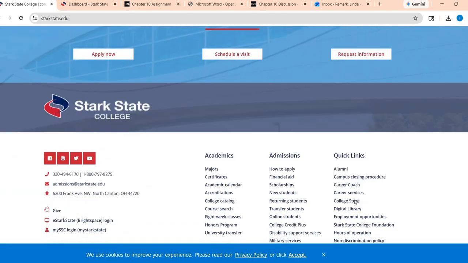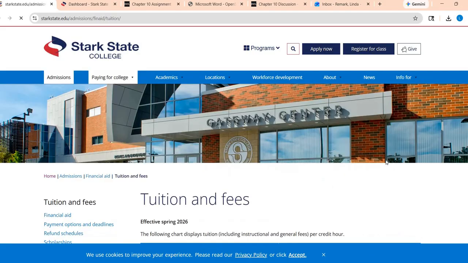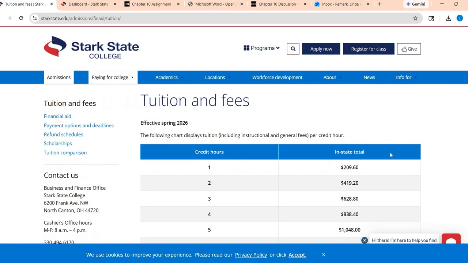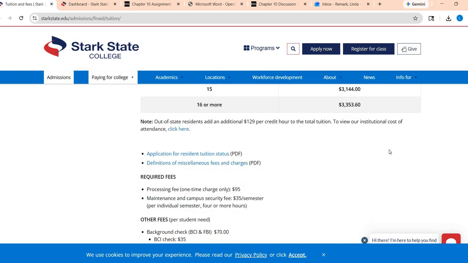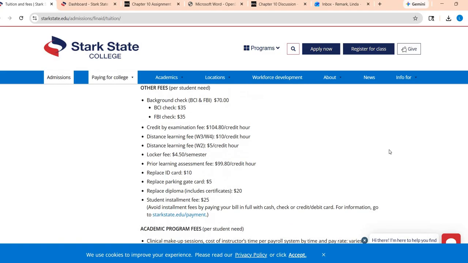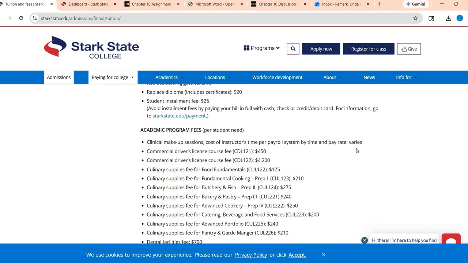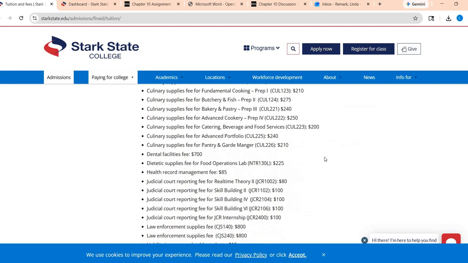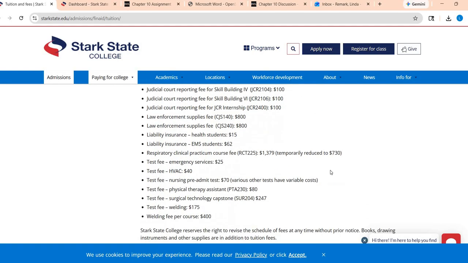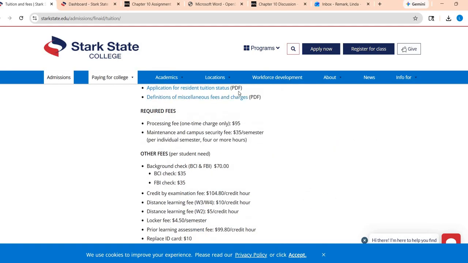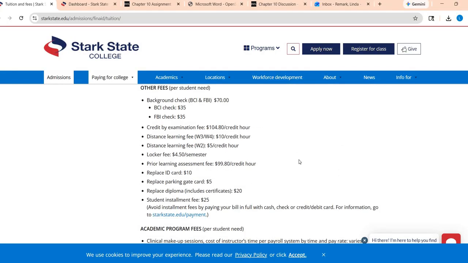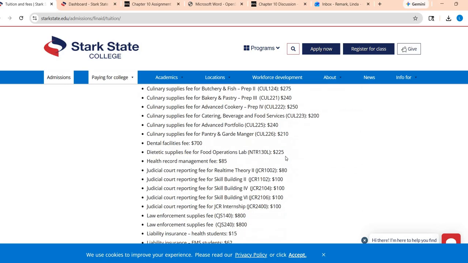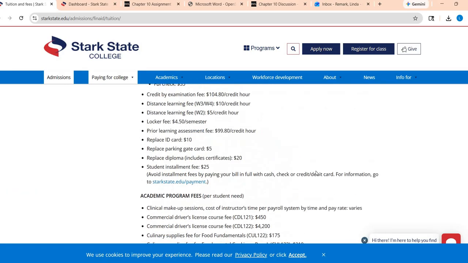I'm going to go down to the bottom and there's a link simply called Tuition and Fees. So you're going to look through here, and these are the basic credit hours and the cost of each credit hour. Now underneath that is some more specific fees, but some of this is very specific to programs. You can see culinary, dental. We're not going to really add all of that in right now. We're just going to focus on this box up here, although obviously it's important to be aware of other fees that are going on, especially if you need to know for your particular program you're in.